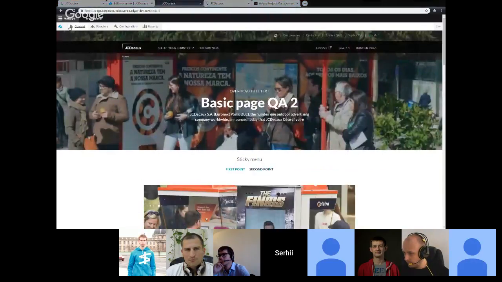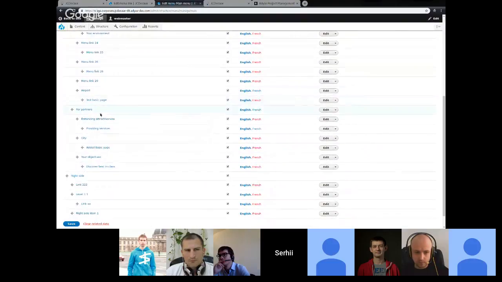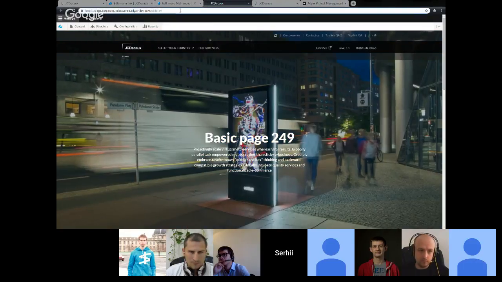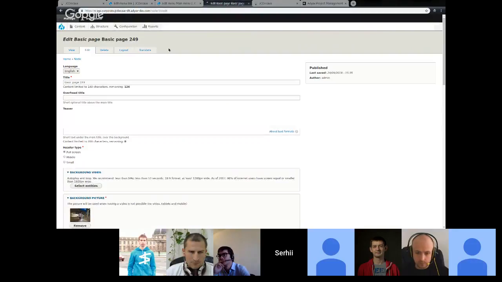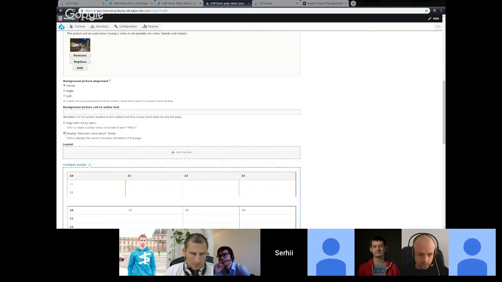So let's return back to the menu structure, main menu. And I found the page here, this one, called added basic page. Let's go to this page and check the edit form. As on the node edit page, we have the special checkbox, display discover more about footer. And the discover more about block will only be shown if this checkbox is checked.